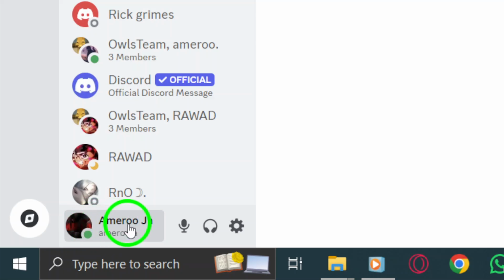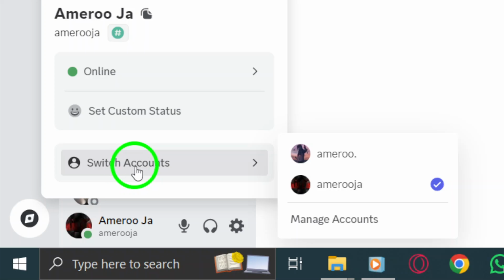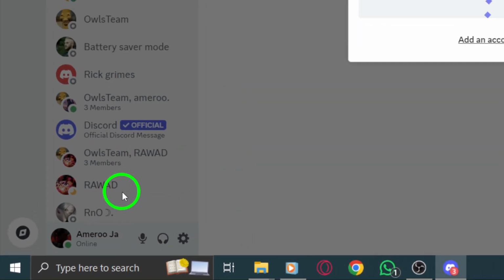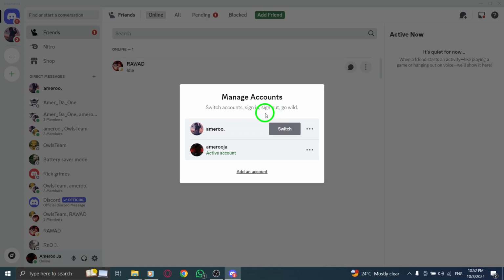Next, click on your username. This will open up a small menu. From that menu, go ahead and click on Switch Accounts. This option will allow you to easily switch between your different accounts without having to log out.